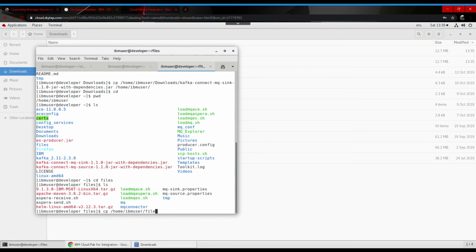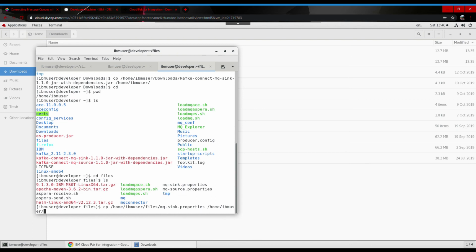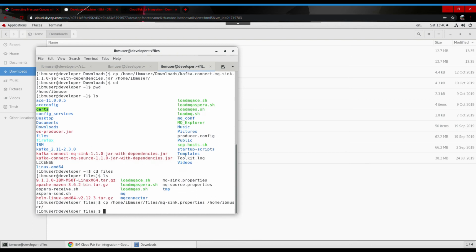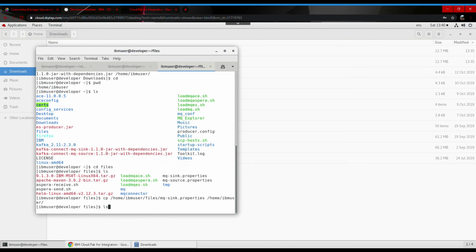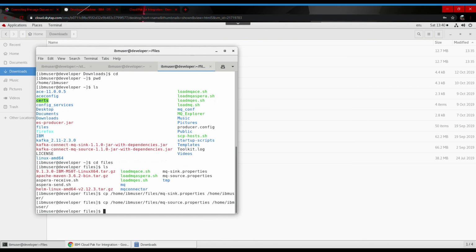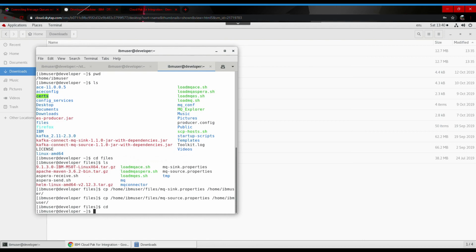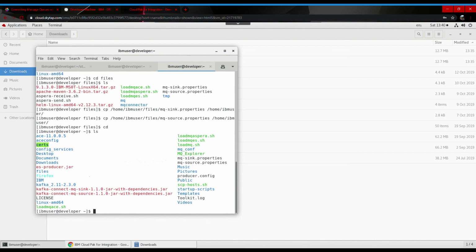Files, MQ sync properties. We copy this to home IBM user. Okay, we do the same with the source. Okay. So we can go to the home IBM user and check, and it's already here, MQ sync properties and MQ source properties.